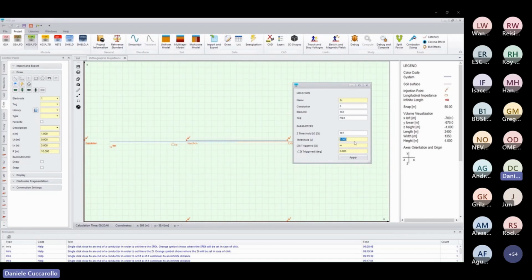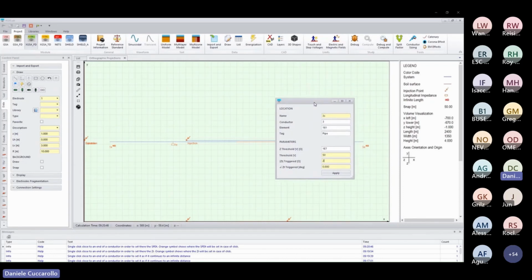In order to set them up, you have to set up a threshold and a value once it is triggered. So let's suppose it is 2 ohms. So how does this entity work?